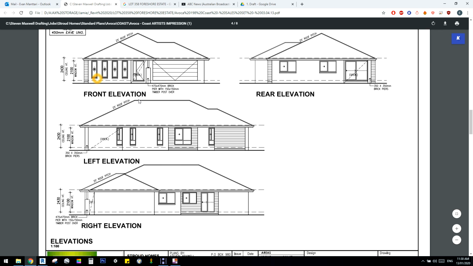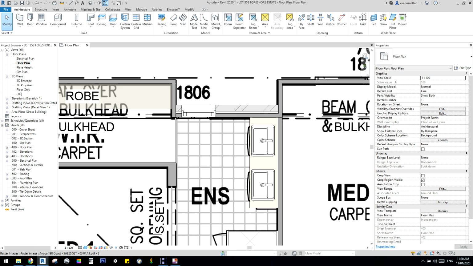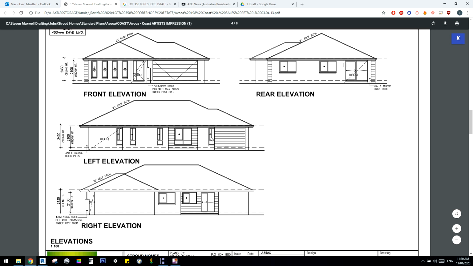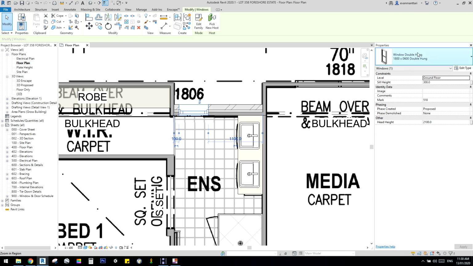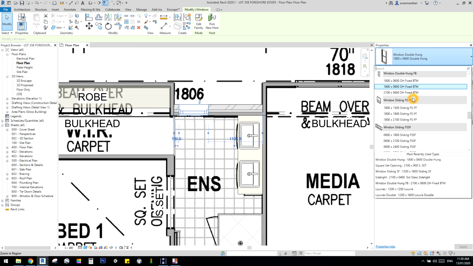Yep, double hung. But this one's not. That's one of those weird ones. I don't know if they still make them. 1806. Notice this window has a slider and a fixed window at the bottom. A window that we've never had before until now.